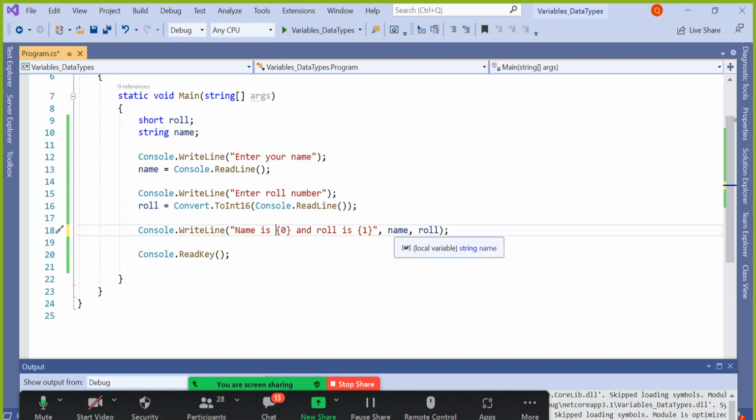Then how will it be decided? Will name come or roll number come? Left to right. Left to right. This is 0, this is 1, next will be 2, next will be 3, and so on. Any number of position numbers you can give as per your requirement. Same will be treated here, left to right.